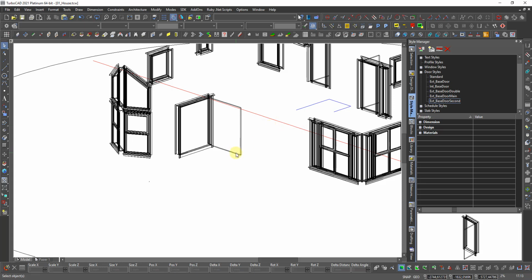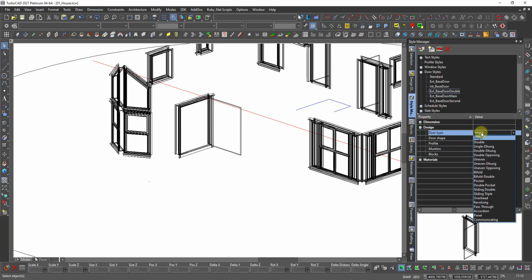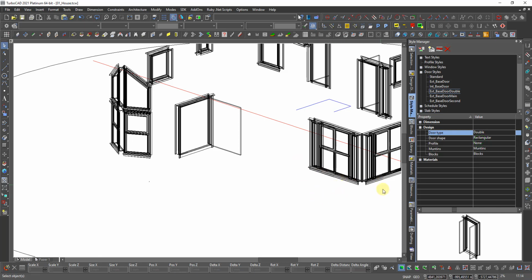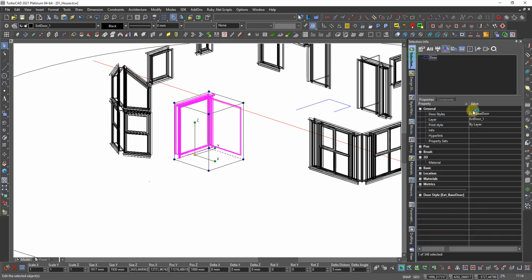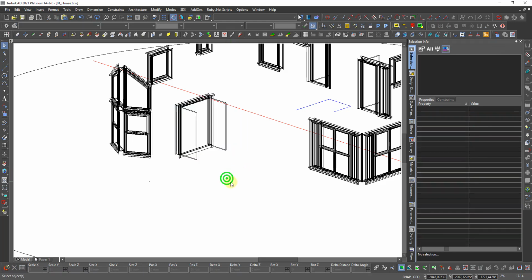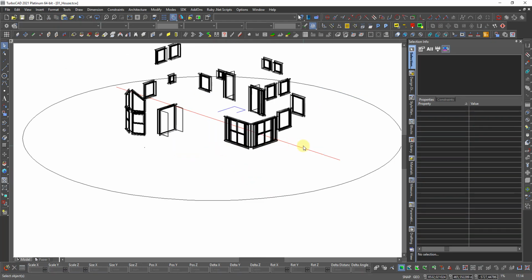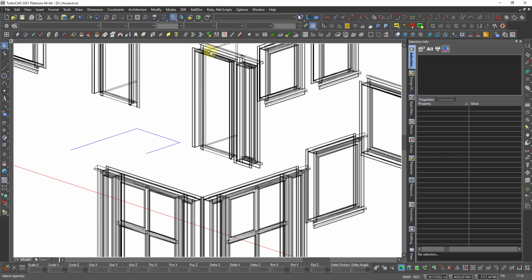Then I go first on this one, that should be the double, and then we need to change from single to a double. Where we have a double, that's a double, and that's okay. Then we change this to a double, and this door should be a main.